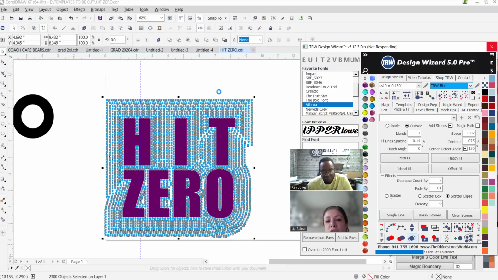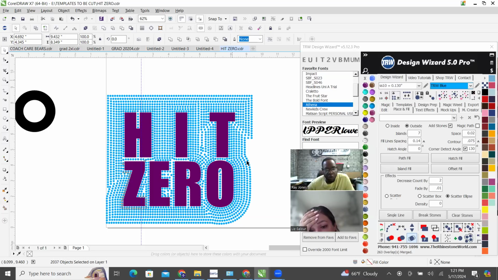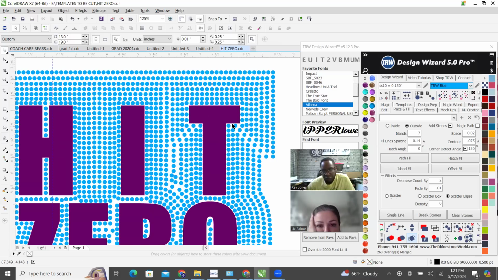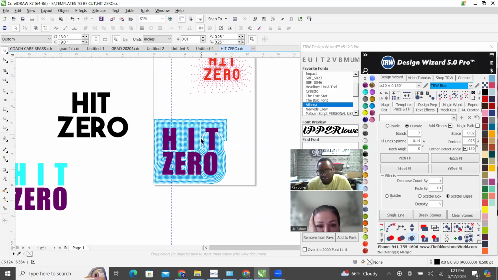So my next question was, when you clear the path and merge overlapping stones, you can't go back and change any of the decrease count by or fade by, right? You have to start all over again. Correct. Okay, so that one right there wasn't bad at all. Even though, we probably have to fix a few of them in here.